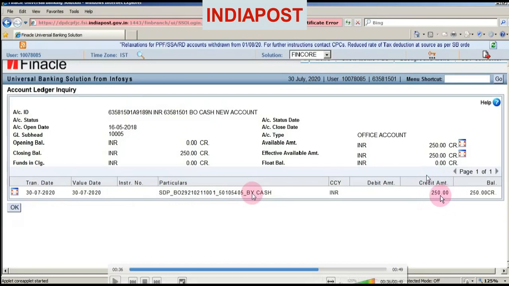This is how we find the total number of accounts opened by BO and the total amount parked by the BO in a OAP account. In our next topic, we will see how to use this amount for opening of new accounts. Thank you.